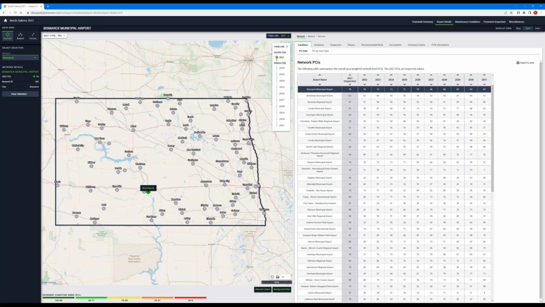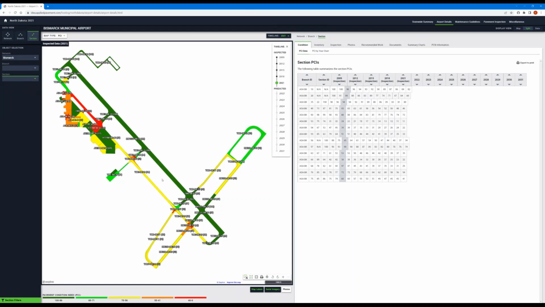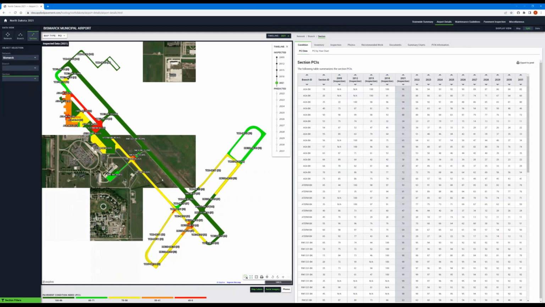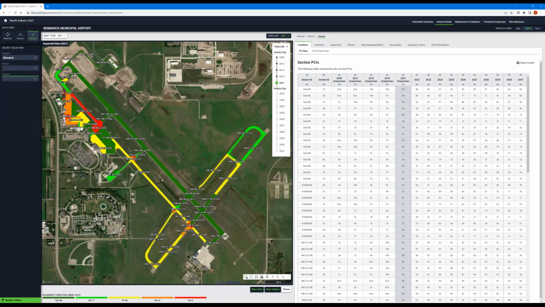You can either select the data view that you'd like here, or if you double click on the icon on the airport, it will bring you right into the section level. So I've selected Bismarck as this example. Here's a map of all the pavements at the airport and their current 2021 pavement condition as we inspected them. Again, the timeline information is here. Now you see a condition table with each individual pavement listed here.